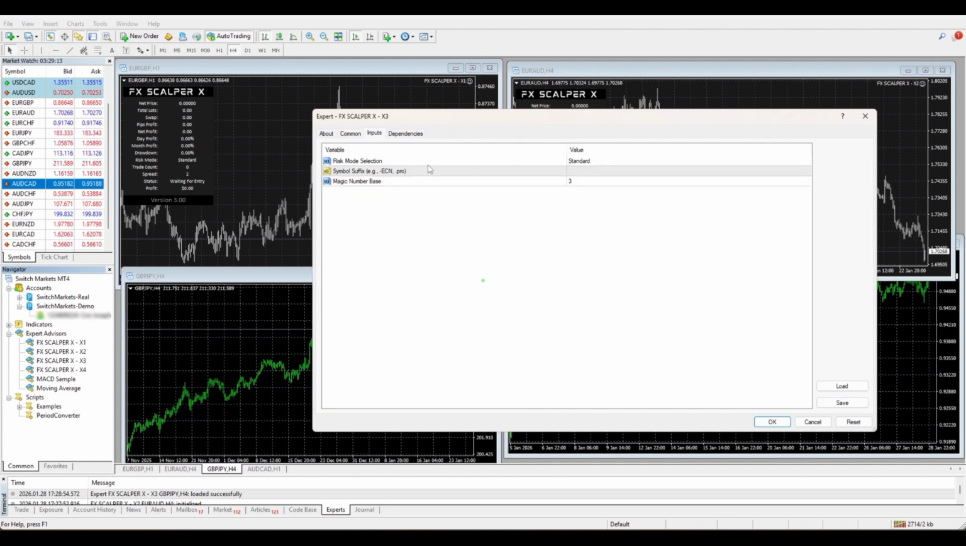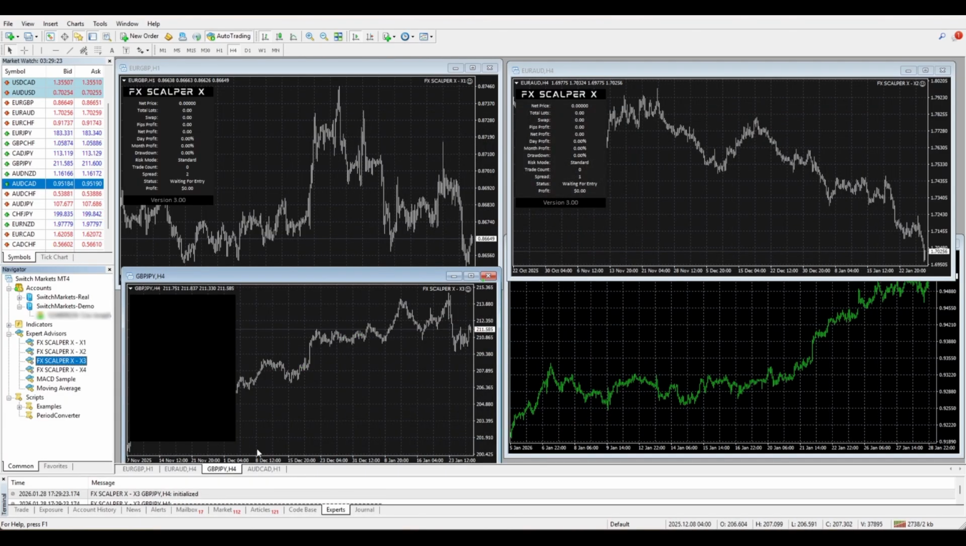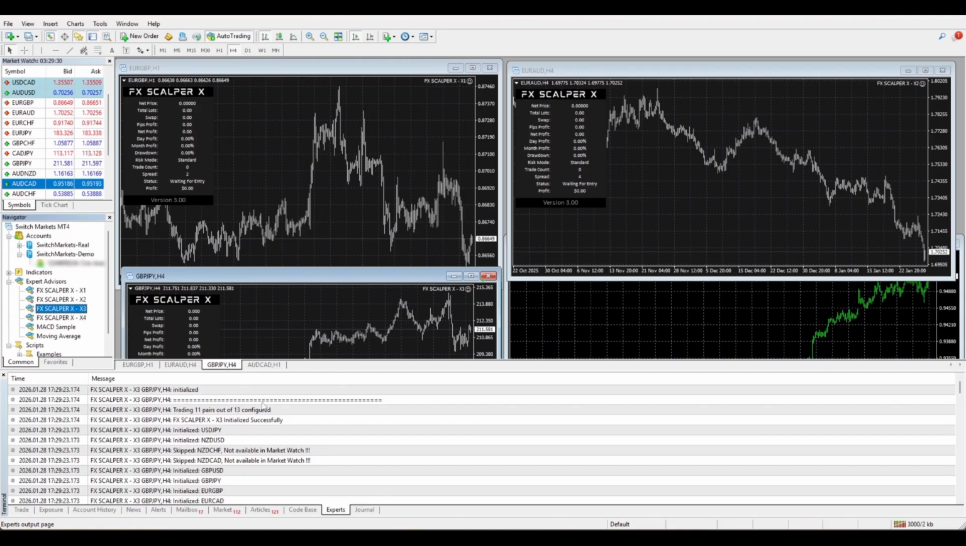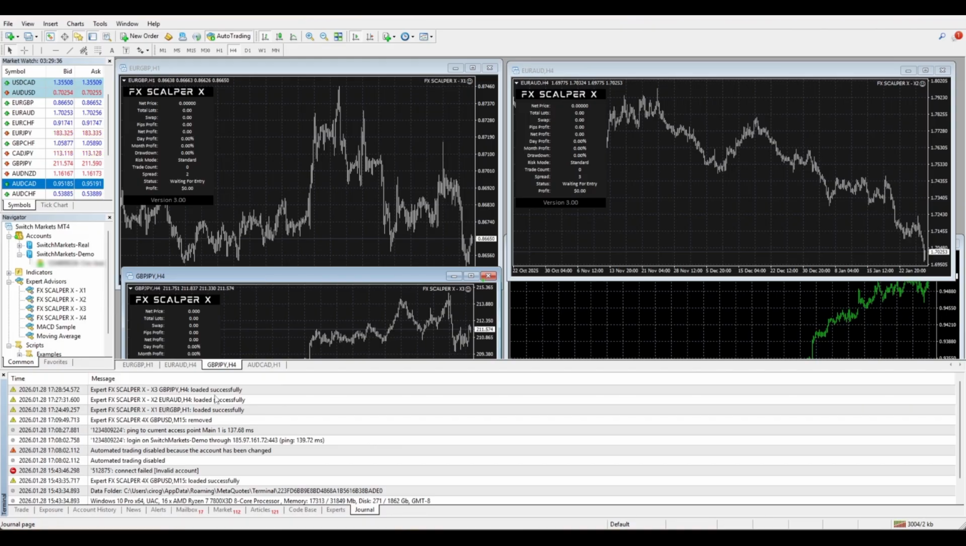Okay. Again, if you have a suffix with your broker, you're going to add that to this part. And with the risk mode, we're just going to leave it as standard as always. Okay. You're just going to press OK. And there we go. Again, everything looks good to go. If you're worried, you can take a look at the experts tab. You can see everything is working fine. You can go to the journal. You can see as well it was loaded successfully.